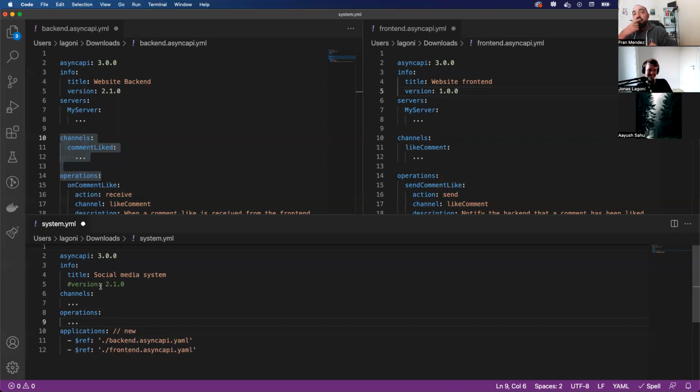Yeah, and I agree with Daniel. I will say even more. In a regular async API file, when you change something on an existing channel, or on a message, on an operation or something, do you have to change the version? In the current async API, not in the future one. When you change something on a channel or in a message, do you have to change the version?